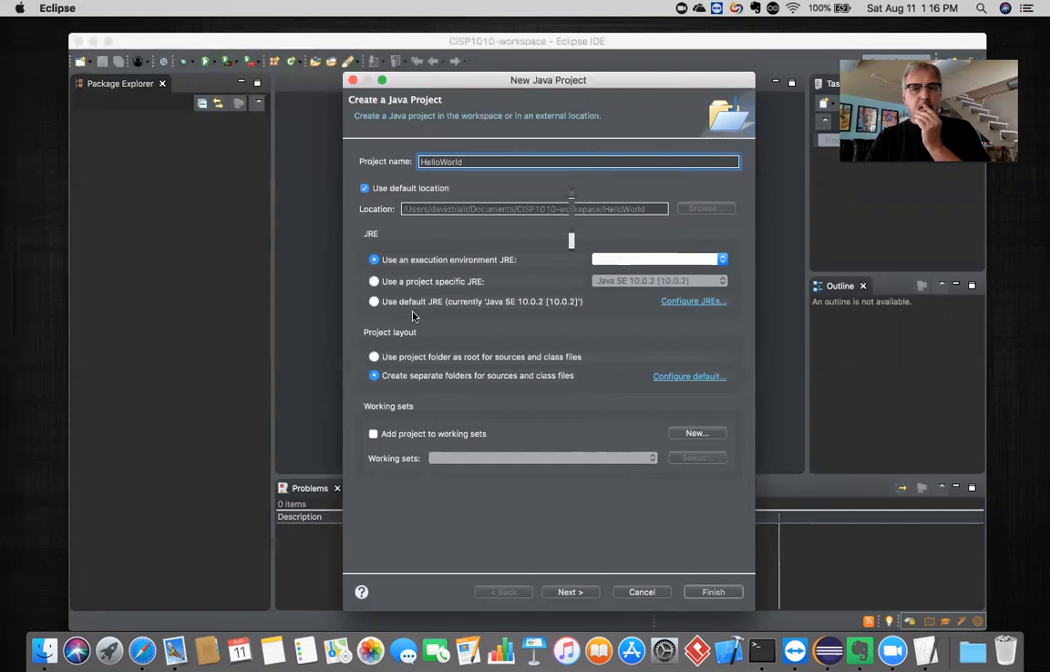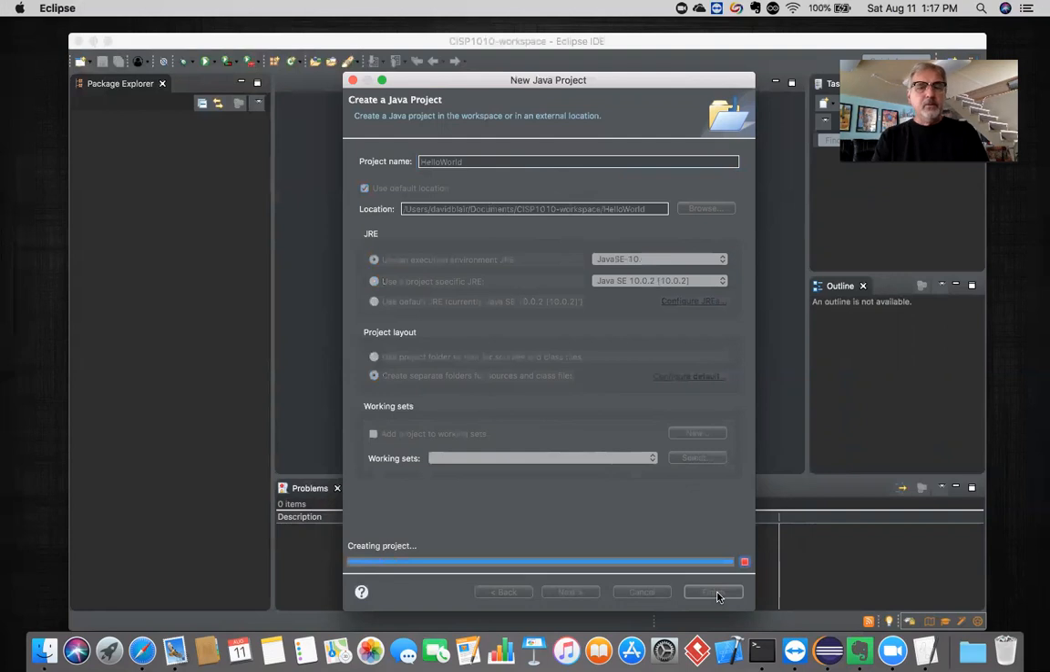And then farther down here, create separate folders for sources. Keep that selected, and that's all you need. And then go ahead and click Finish. So keep all the defaults, except just give it a name. That's our first project. If you want to call yours Project 1, that's fine too, or Example 1 or whatever you want to call it. You won't turn this in. Finish. And you'll see to the left.